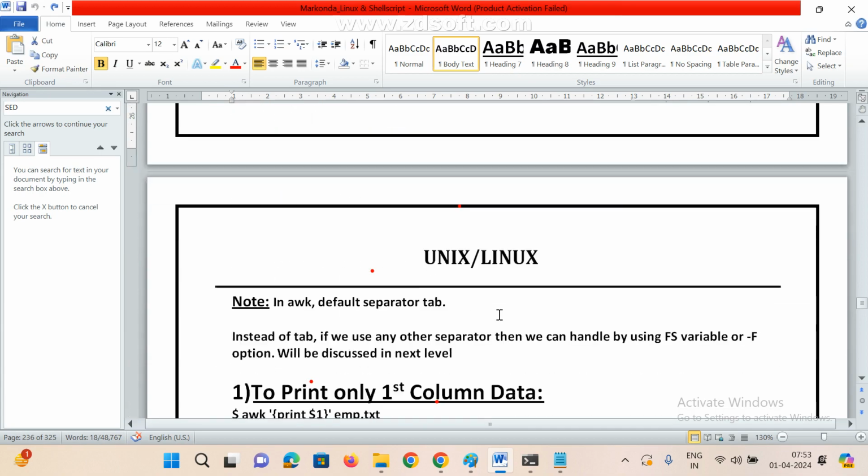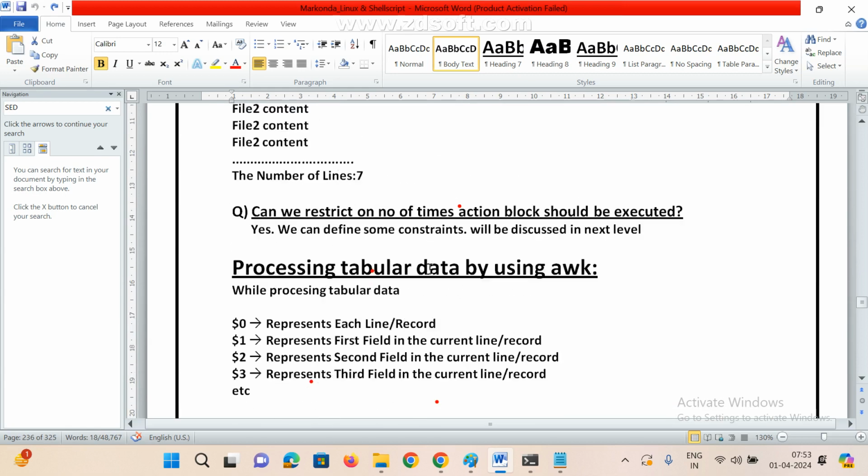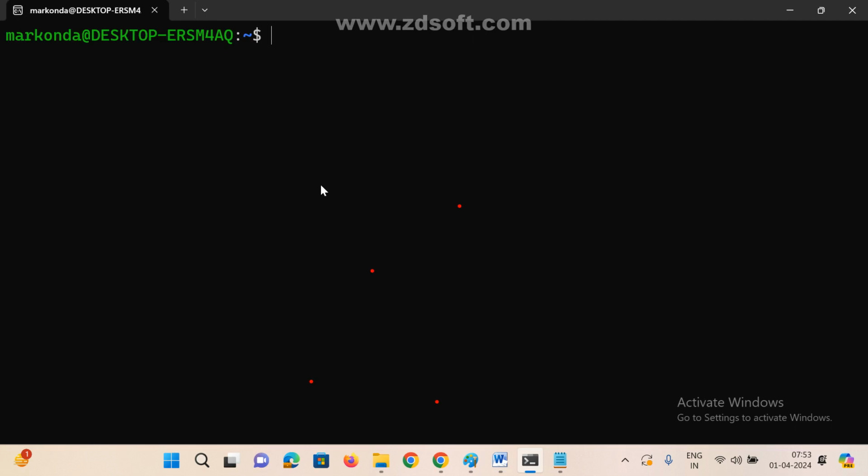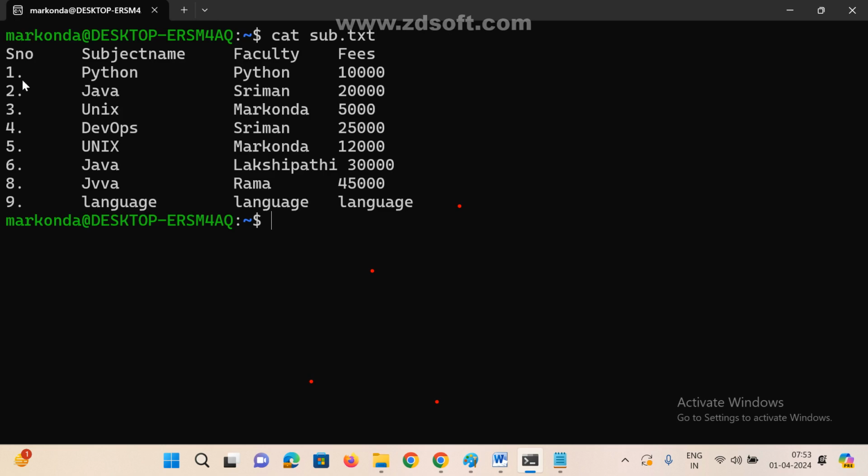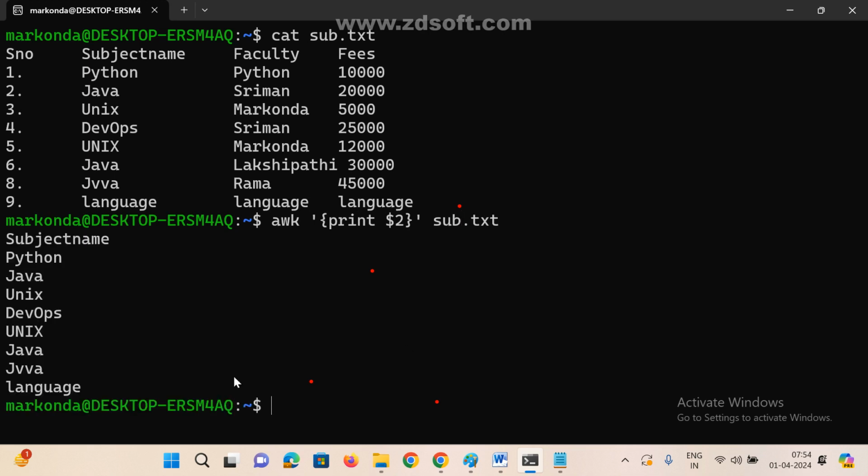We'll see later. Now, mostly we are using tabular data. So here I have tabular data, this is my data, right? This is the tabular data. If you want to print a particular column from this tabular data, simply we use awk and a single quotation, open. This is the syntax: print and dollar and the specific column number, which column you want to print, then a space and the file name, subject.txt. That's it. Okay, so like this we can manipulate.